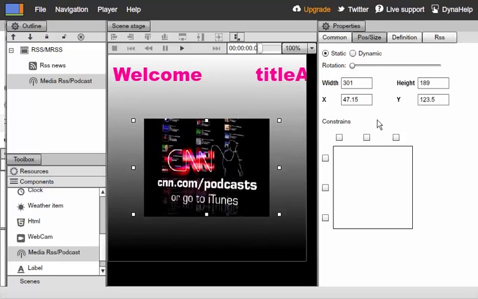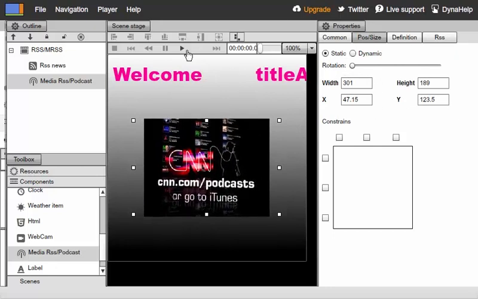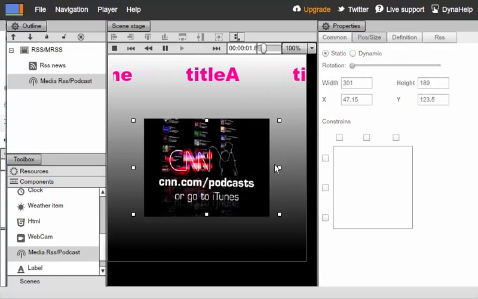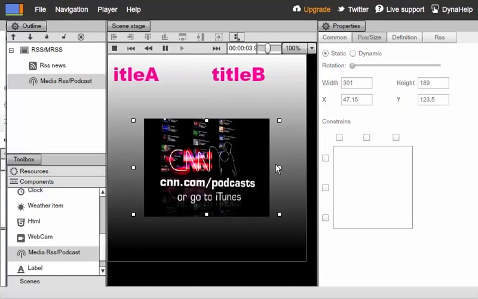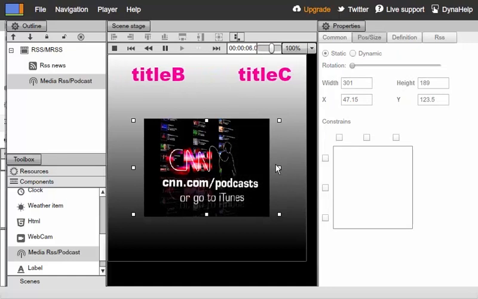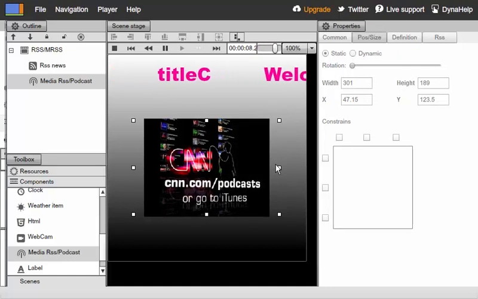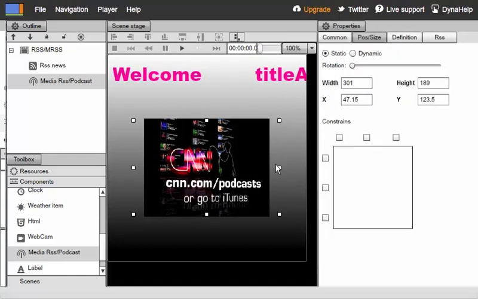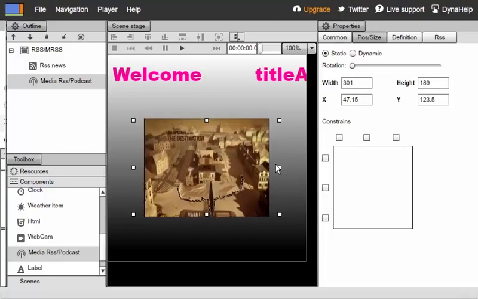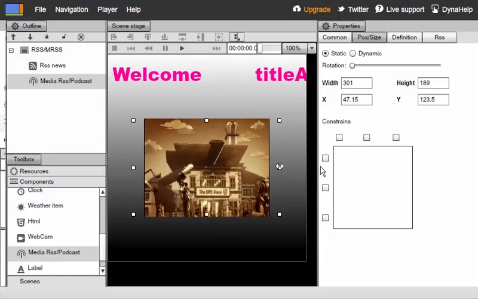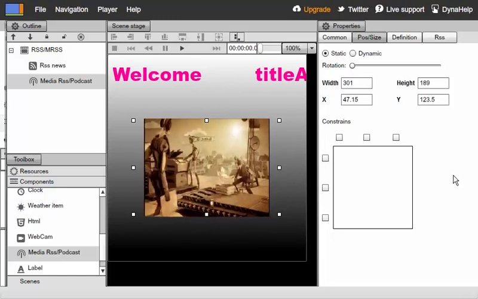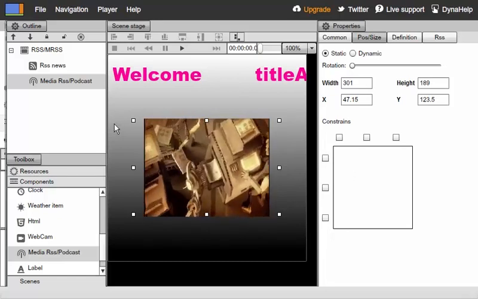Just like we do with any other object within a scene. So pretty flexible. Then we can click on the play and watch it go with our RSS on top. And one of the advantages of using the Media RSS is because this is a built-in component, it takes advantage of our caching engine. So all the videos get cached in your local hard drive in the player. If the internet goes down, there's no interruption in service.